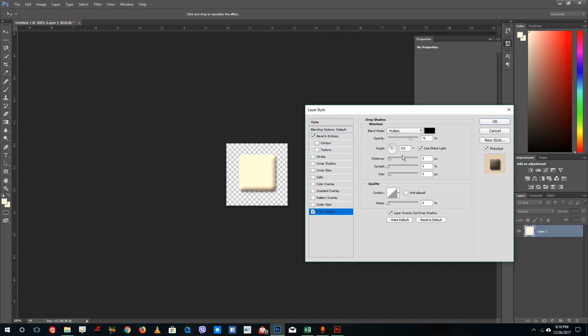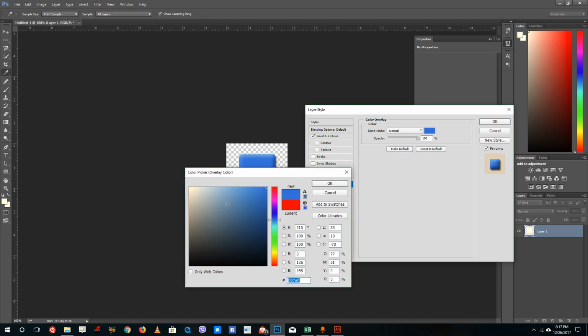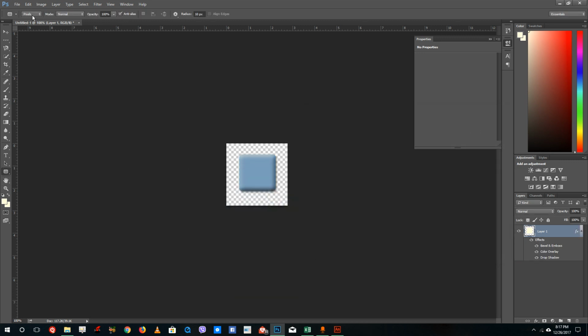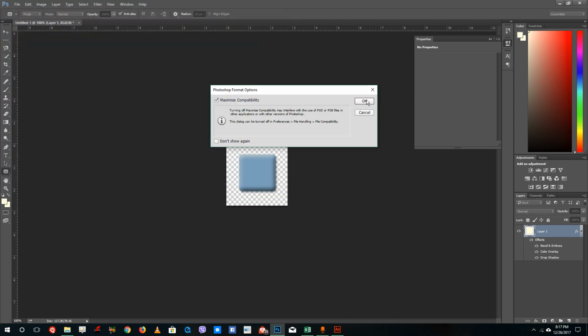So just gonna enable the drop shadow as well. And then over here in the color overlay section, I'm just gonna choose a color right here. So let me just select this and press OK and press OK right here. So now what I'm going to do is I'm going to save this onto my desktop known as Tutor Tube. Alright, so just going to press save over here and then press OK.